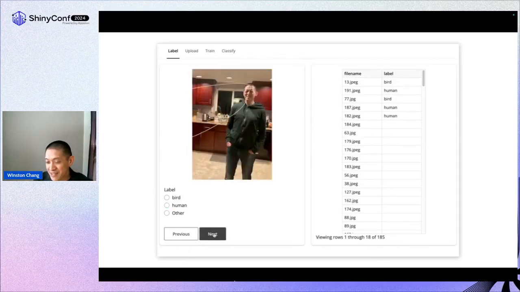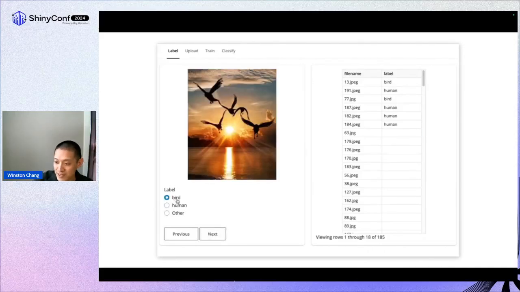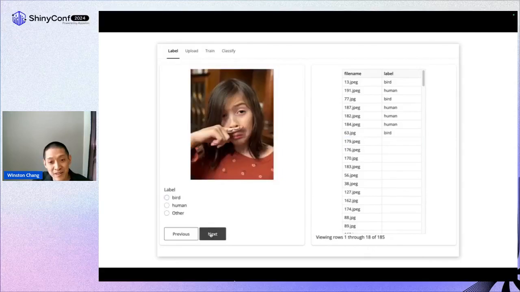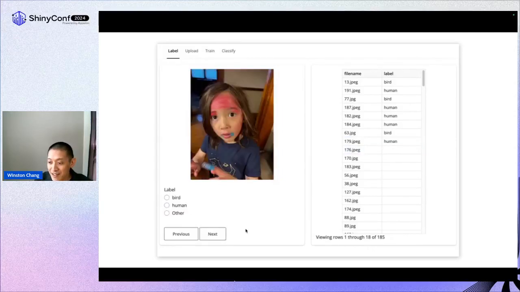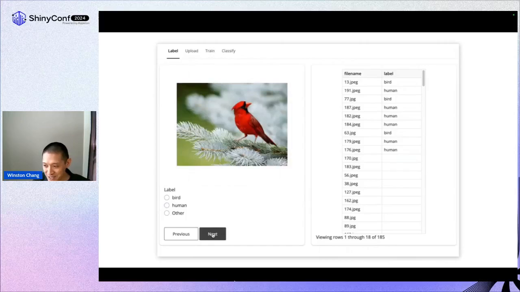Another human getting hit in the face with something. That's me. Keep going. Birds, human with a funny mustache, and a human who applied makeup by herself. So our model is going to get really, really wide-ranging training here, and then this is another bird. Right. So this is obviously a Shiny app, and I built this using ShinyExpress.